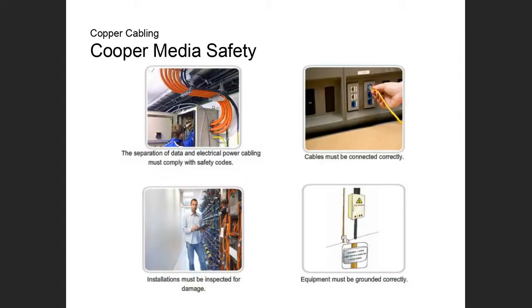Copper media safety. This is electricity flowing through wires, and there could be hazardous voltages present on them. So every locality has its own particular safety codes and fire department rules about what you can do with the wiring. We must connect the cables correctly to the proper port and make sure they're free from damage. And in our lab, you may notice that we have some big pieces of copper that ground all of our wiring racks with our router sets in them, so that they're safe. They're not going to shock you.